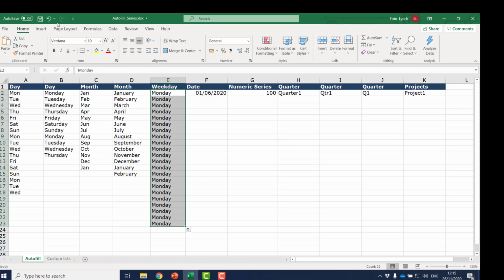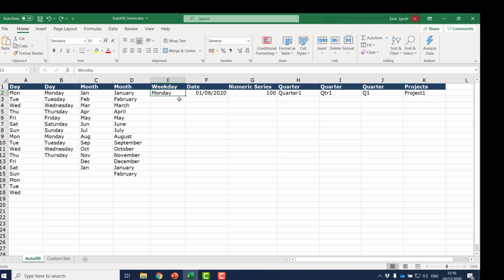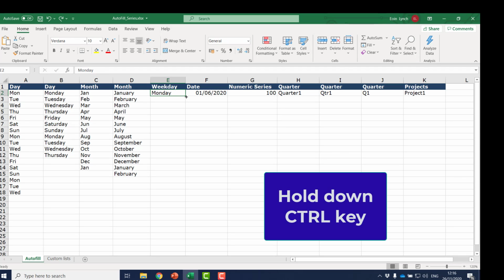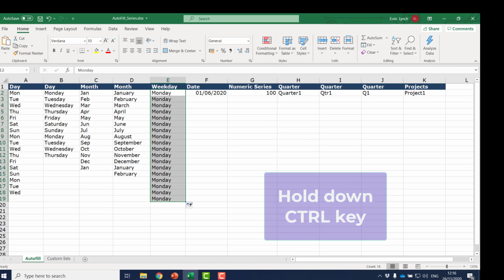Or if you like your little shortcut key, here's a good one. I'm just going to type in the Monday again. There's my Monday. But if I hold down, so I go to my autofill tool, thin little crosshair, hold down my control key, and then left click and drag down, it repeats the same value all the way down. Absolutely brilliant. 2 ways to do it, get the same result.